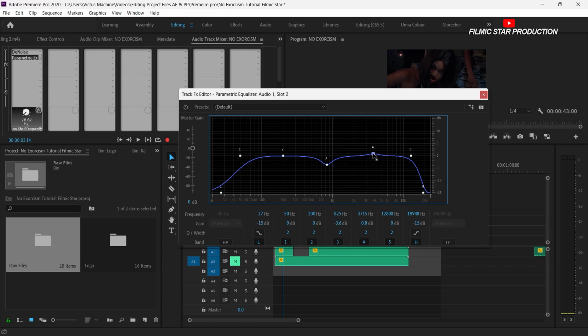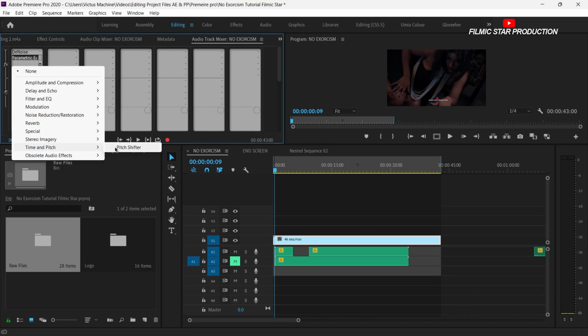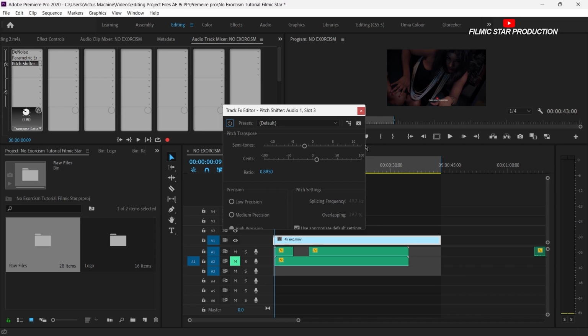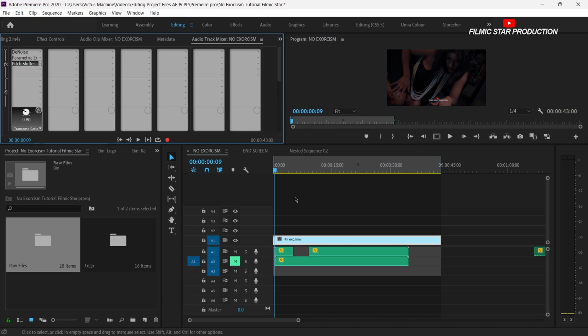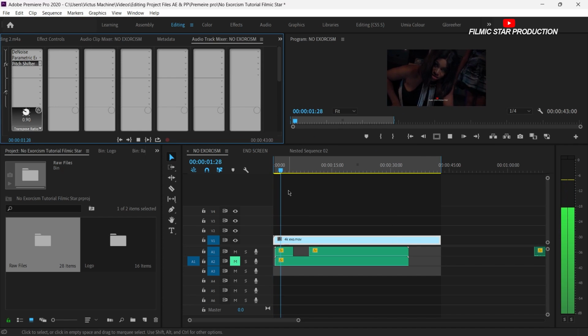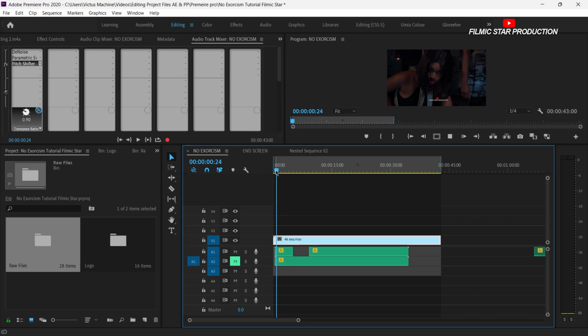The next effect I'm going to apply is the pitch shifter. This is where the magic starts to happen, the pitch shifter. So I'm going to move to the left-hand side, -2. You can either use this slider to control it or you use this other one here to control it. If I play back. My name is Katrina.